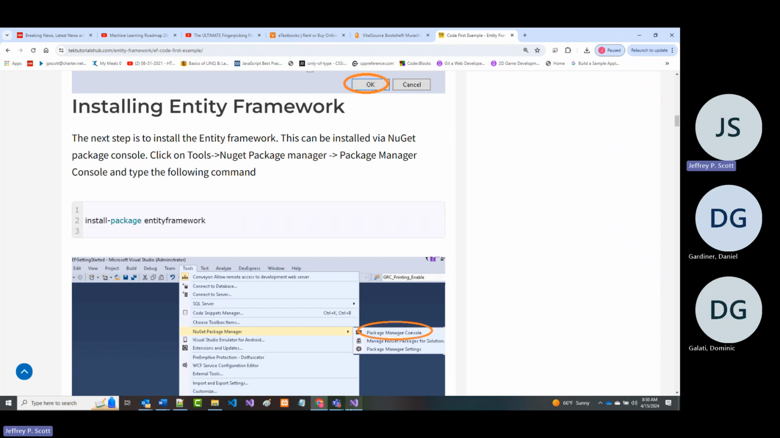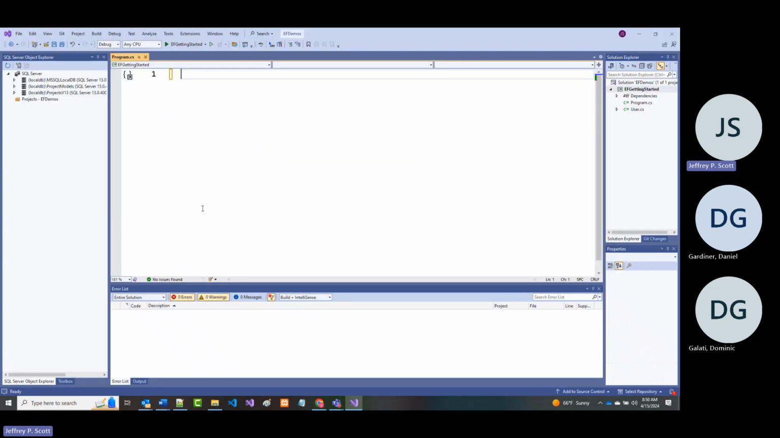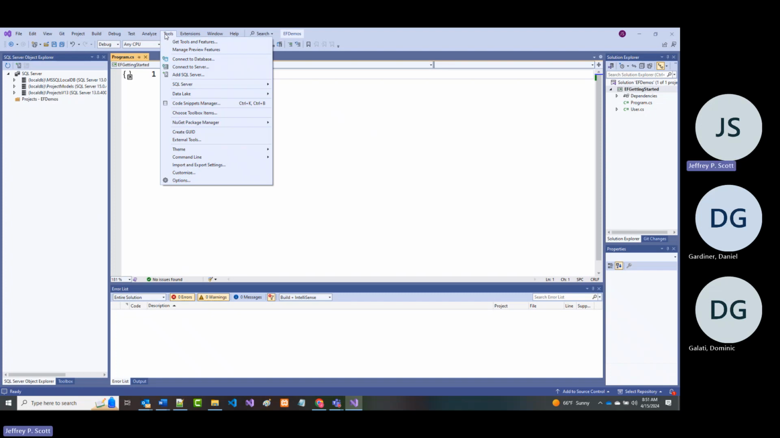But when you come over here into your project, right now, this program knows absolutely nothing about working with databases or whatever. It knows nothing. All right. So we're going to help it understand. And the way we do that is we go up to Tools here. And under Tools, about halfway down, it says NuGet Package Manager.